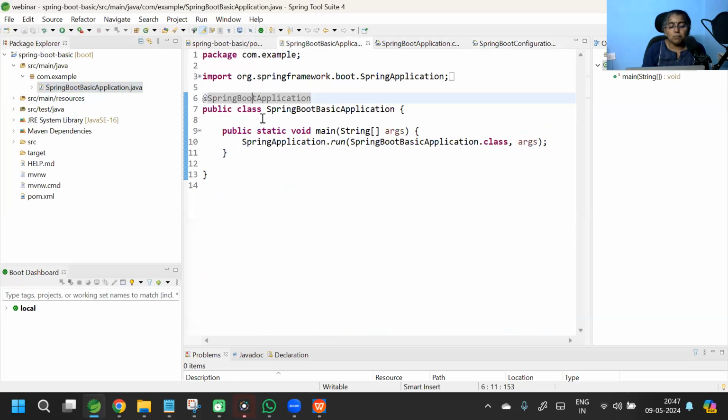So @SpringBootApplication is a combination of @EnableAutoConfiguration, @Configuration and @ComponentScan. Okay. Now what is the next step? Now I want to create a simple class. And now I want to know how the IOC container is getting created.